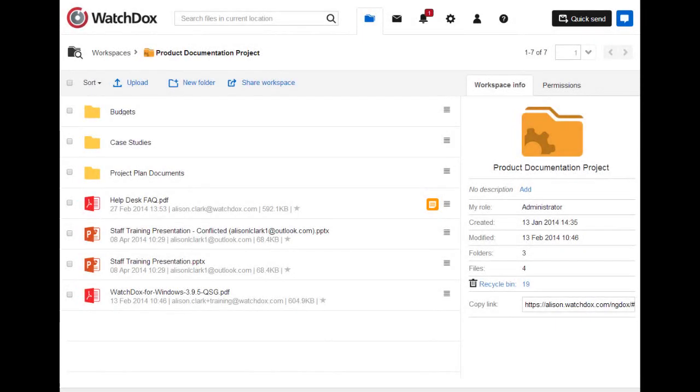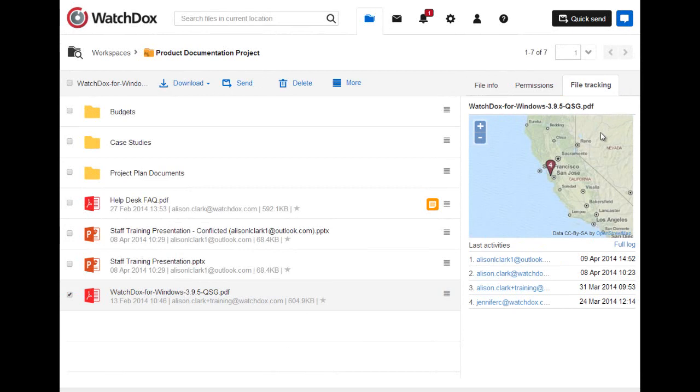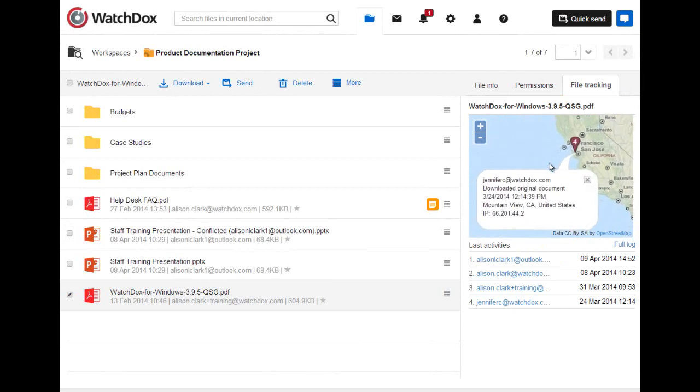Now that we've shared our workspace, let's take a look at how to view the tracking information related to our documents. To view tracking information for a specific document, select the document and click File Tracking from the right-hand side. You'll see a tracking map that shows the location of the last 10 active users who viewed the document, as well as a list of users with date and timestamp.